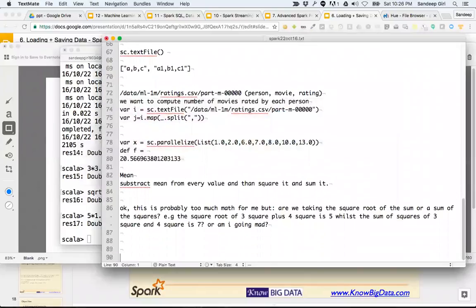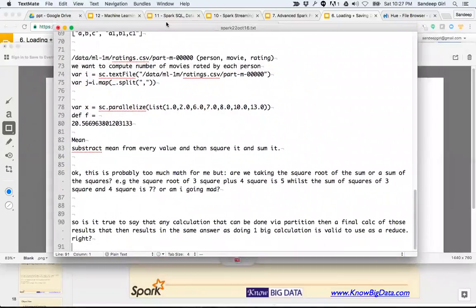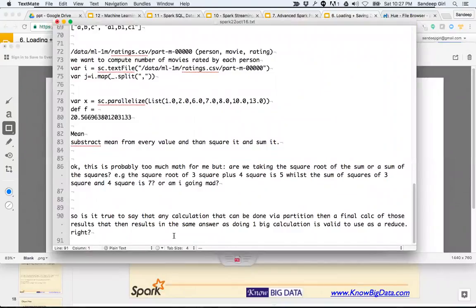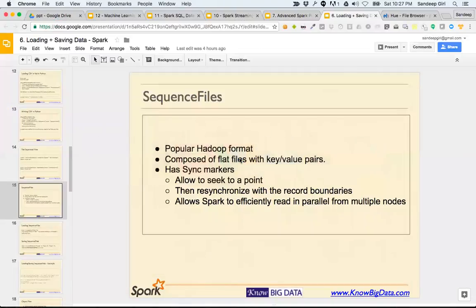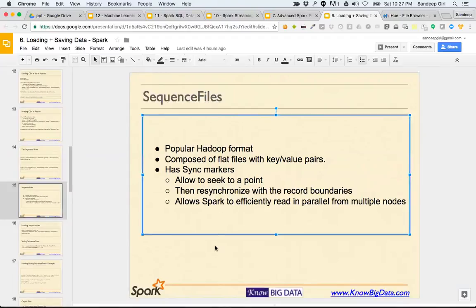Okay. All right. So yes, a question from Christine is: is it true to say that any calculation that can be done via partitioning, then final calculation of those results, gives the same answer as doing one big calculation, and is valid to use? Yes, that's the correct way of saying it. If we can reuse the output and keep on doing it again and again, and the answer is still correct, that means it's a valid function to be used as a reducer. All right, I hope everybody is with me.